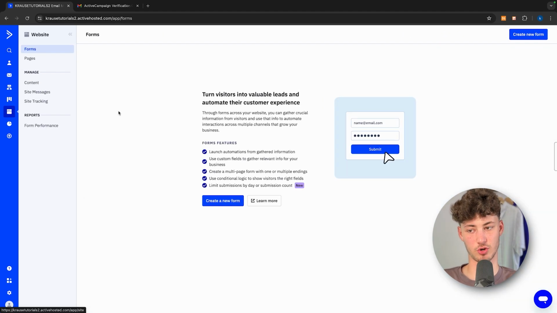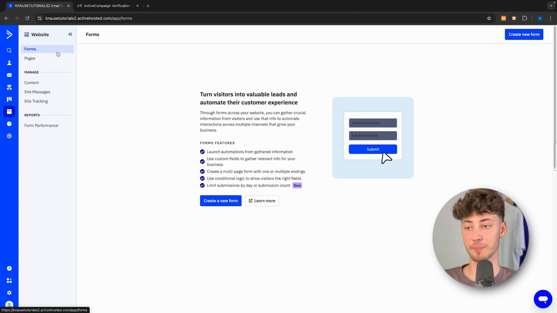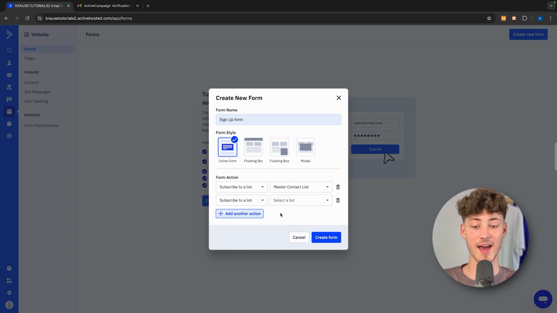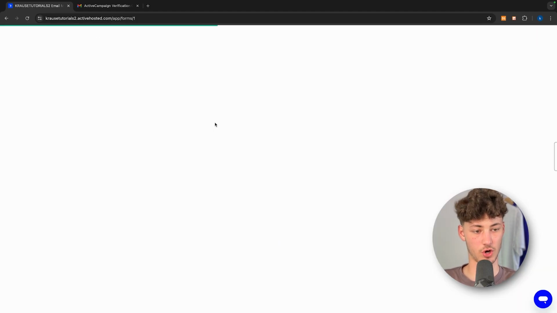Additionally, we can also create websites on ActiveCampaign. These most of the time are just going to be opt-in pages for the emails. So right here you can simply create a sign-up form. We can select the form style and so on. And we can then select the form action. So in this case, I'm going to select subscribe to a list and then select my master contact list. And we could then, for example, say that we should also add a tag onto the contact, and the tag could say sign up form. And I'm then just going to create this form, and we can now also customize this.